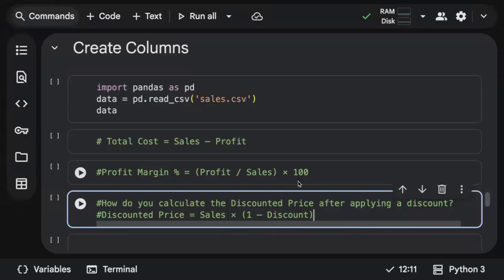Hey everyone, in this video I'm going to discuss a very interesting concept, which is creating columns. Usually when you are dealing with data frames, there might be a situation wherein you have to create a calculation so that you can create a new column.